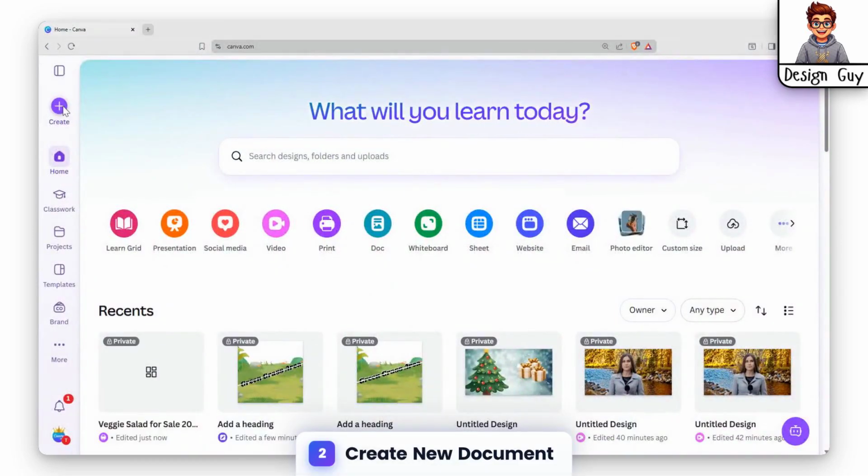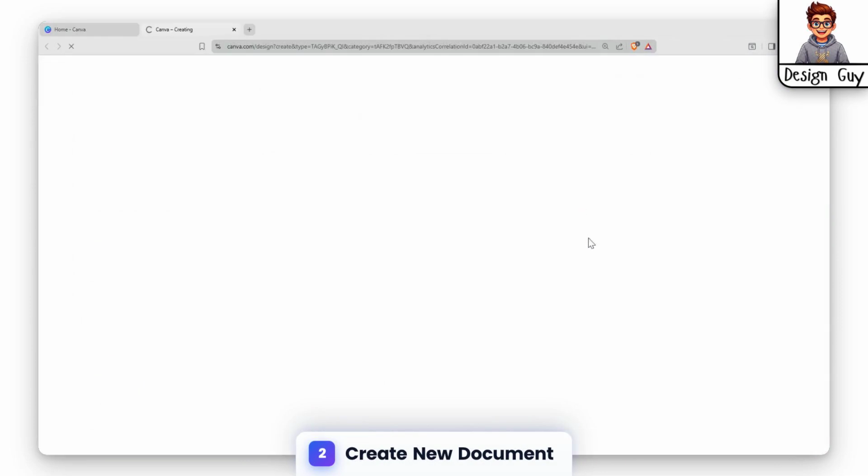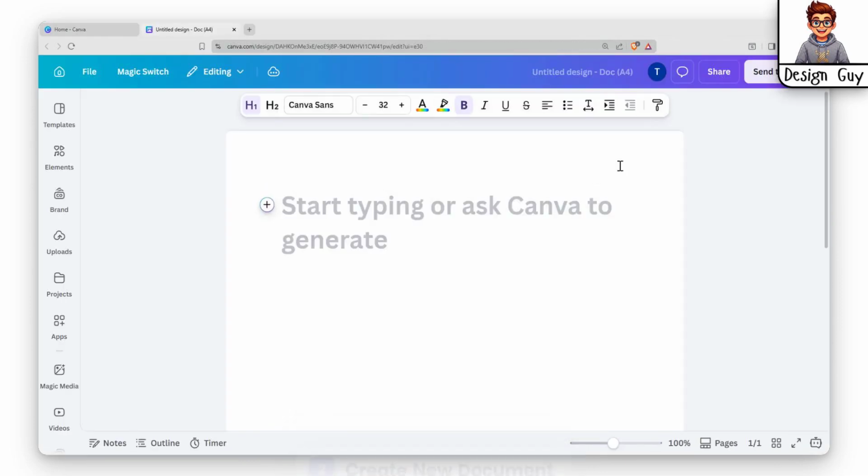Click Create in the menu. Choose Docs from the available options. Next, select the A4 size template to start your new document with the correct dimensions. Begin typing your words in the provided field.